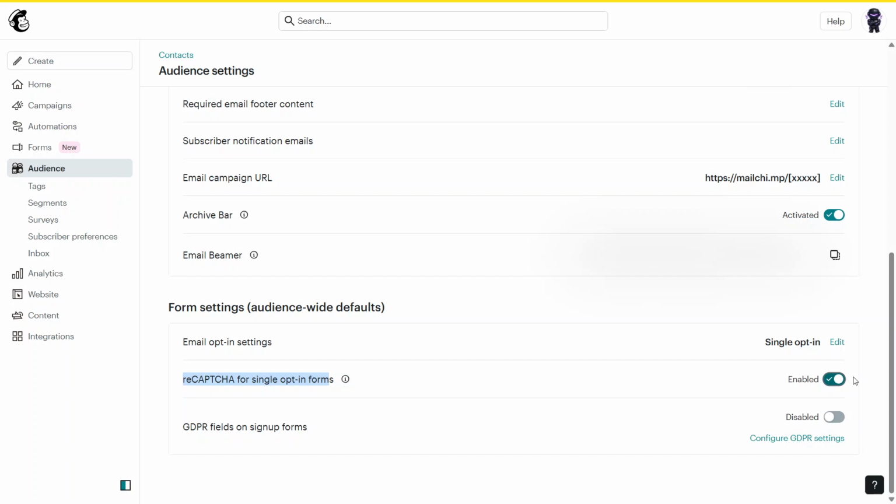A couple of quick tips for clarity. If you manage multiple audiences, each audience has its own settings page, so the reCAPTCHA toggle applies per audience. Also, if you don't see the option, you might be viewing the account with limited permissions. In that case, check with your account administrator to confirm access.